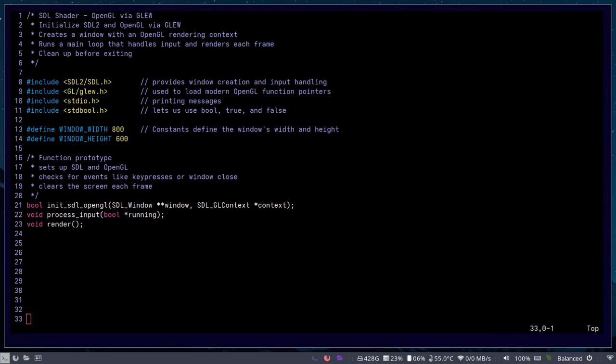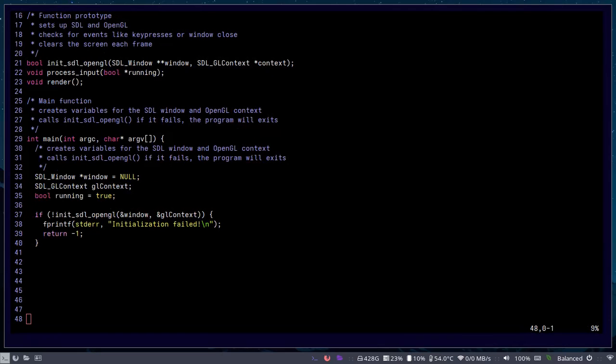They will set up SDL and OpenGL, check for events like key presses or window close, and then clear the screen each frame. Now in line 29, we have our main function. The main function creates the variables for the SDL window and OpenGL context. It will call the init SDL OpenGL function. If it fails, the program will exit.